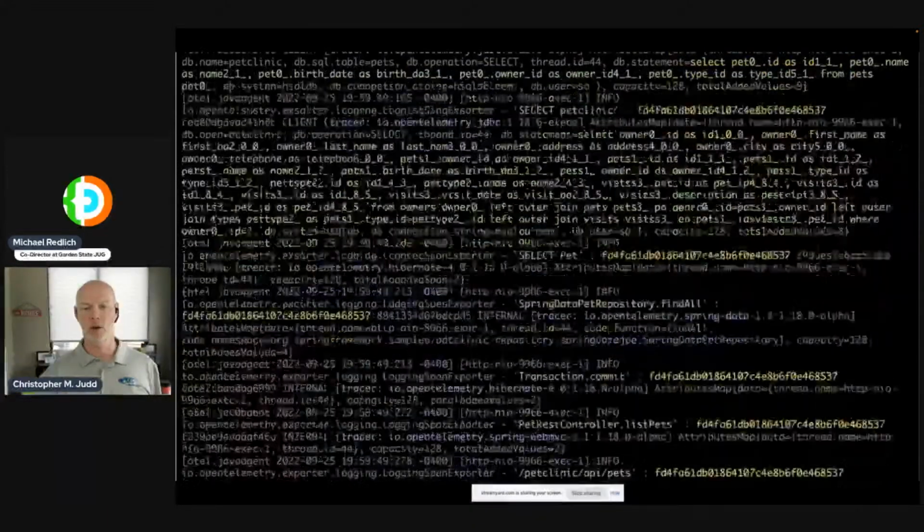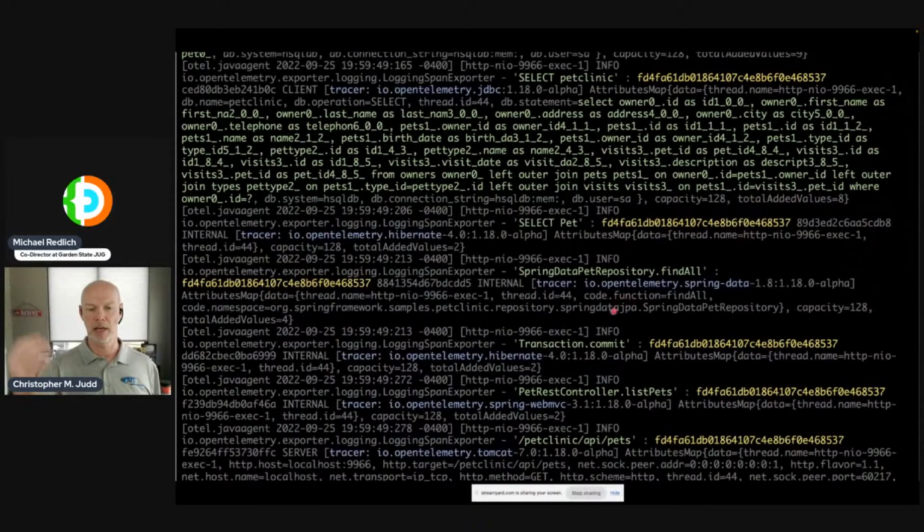Now those database calls came from a repository, or actually we'll take one intermediate step. It came from the Hibernate framework, and that Hibernate came from a repository, specifically the find all method on that repository. And a transaction was started to handle that. This is a database transaction, again at the Hibernate level.